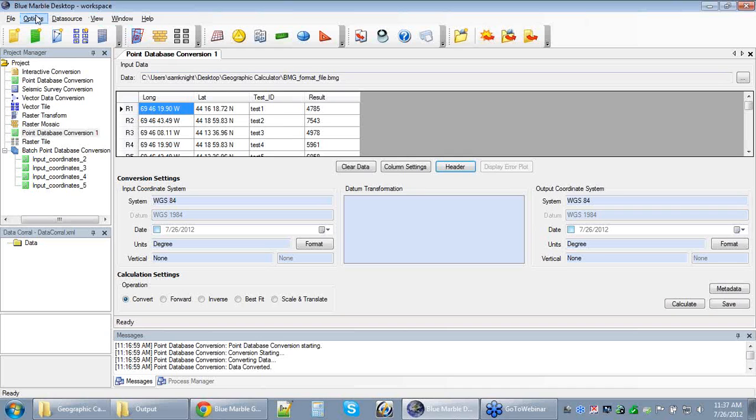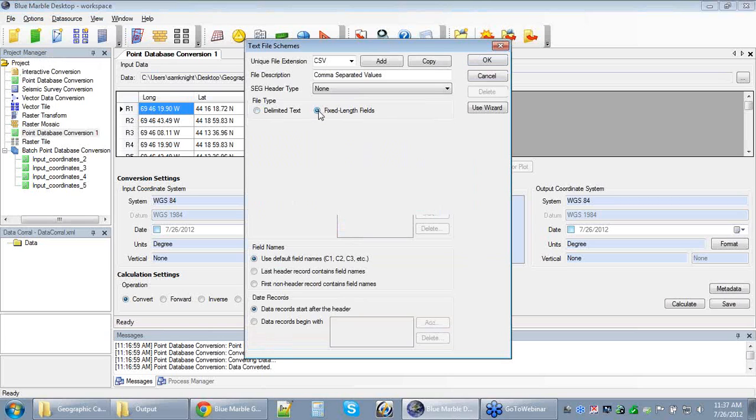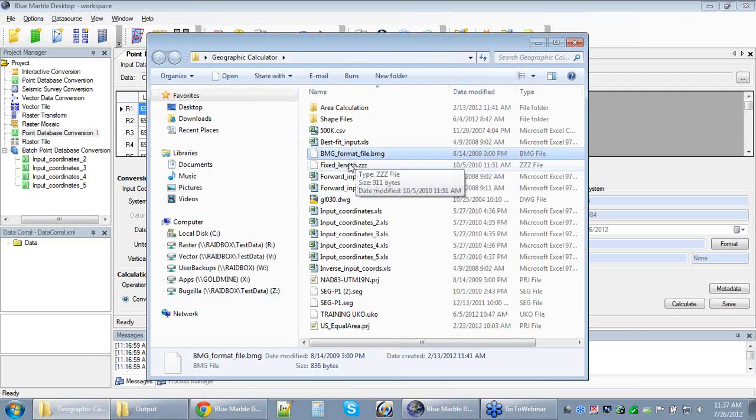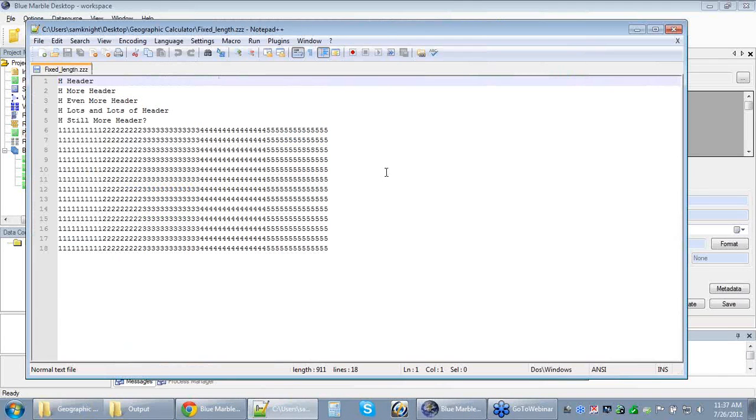Now, back in the text file scheme, there are more complicated formats. And you'll see there are options there for fixed length fields. And those have very different options for bringing these in. I do have another sample file that we're going to take a look at here. And this is a completely bogus file. It doesn't actually have coordinates in it. But I have this just because it's very simple to use to describe how headers and how fixed width schemes work.